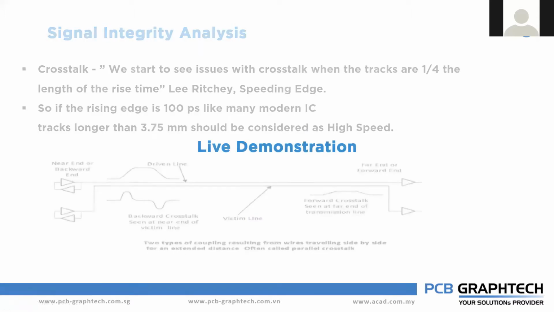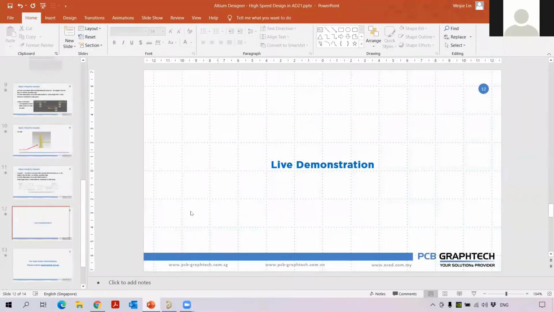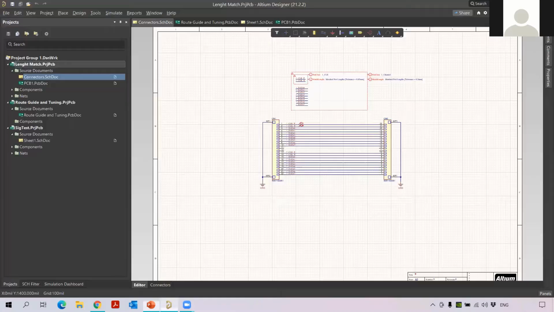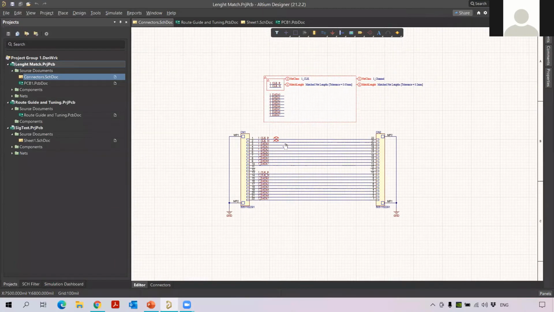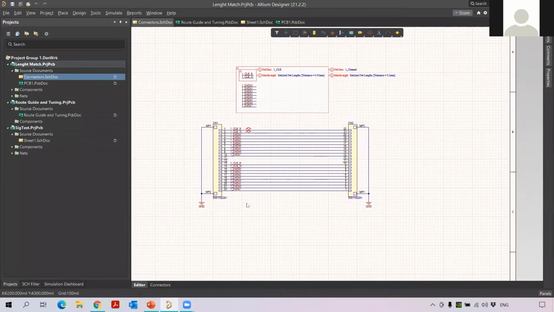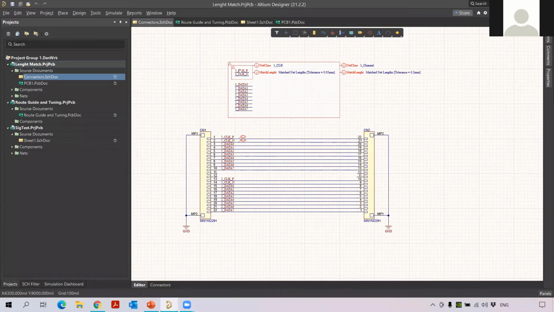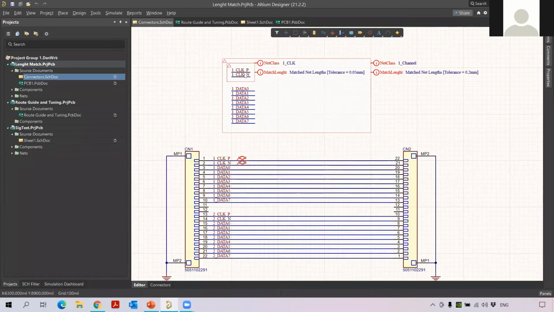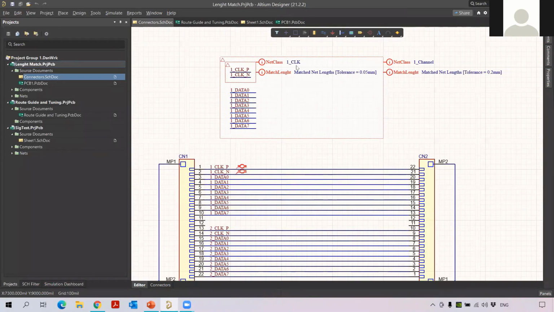So now I'm going to go for the live demonstration. I just opened the software. First, we will go for the length matching. To do the length matching, I have taken an example of the connector here. In this connector, I already have one clock differential pair nets here, and I gave the net class as 1_clock. And I have one more rule here, that is the match length rule I have set.